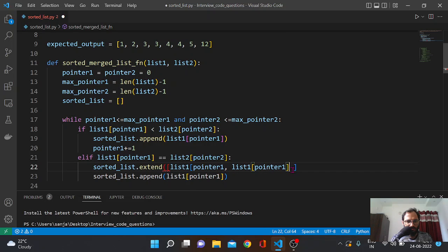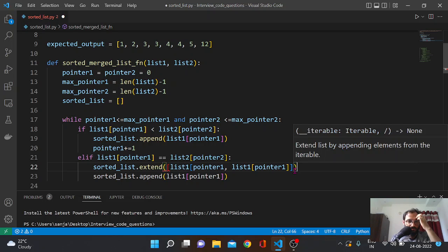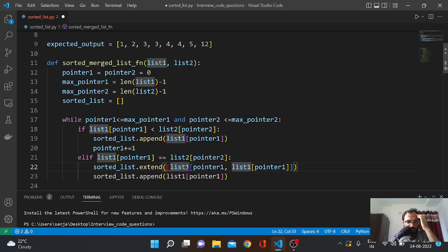So I am appending a list here. So extending my list. What is happening here? This is okay. Why is it still giving me an error?